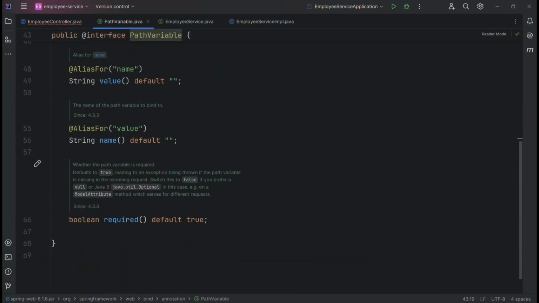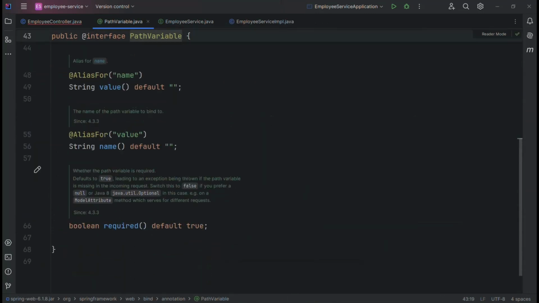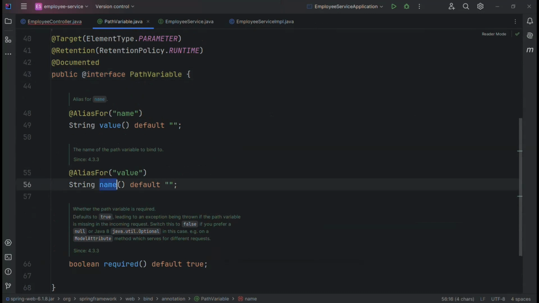As you can see on the screen, the @PathVariable annotation has a value attribute, which is an alias for name. This name should match the path variable we defined in the URL, so Spring knows where to inject the value. But don't worry, it's not mandatory to use. Another important attribute is required. This tells us whether the path variable is mandatory or not. If set to true, which is the default, the path variable must be present in the URL.